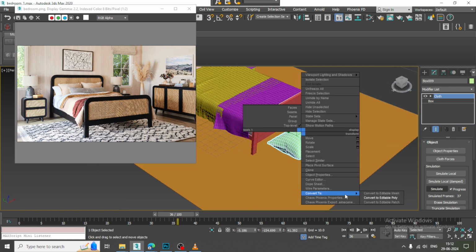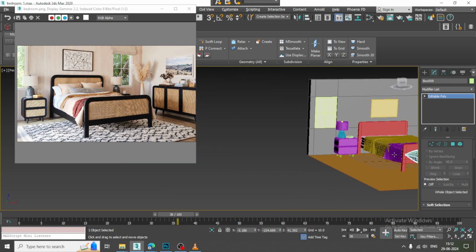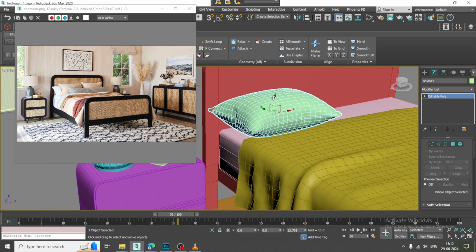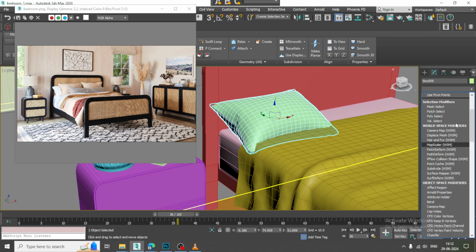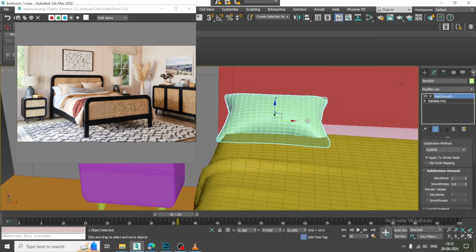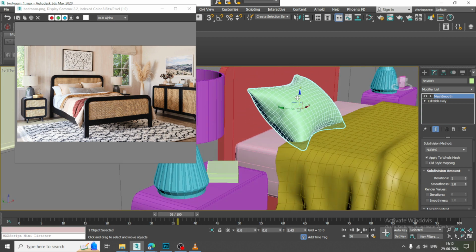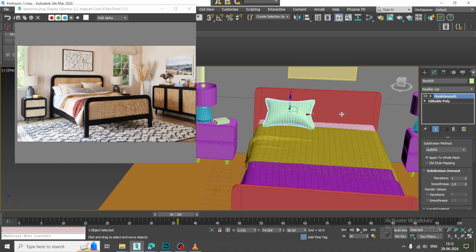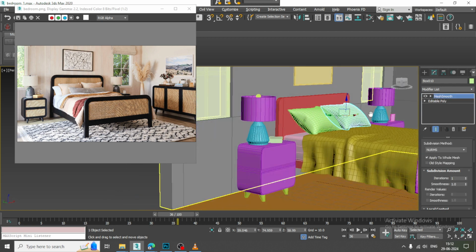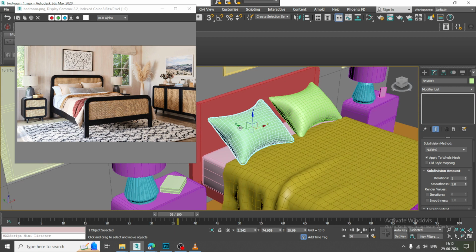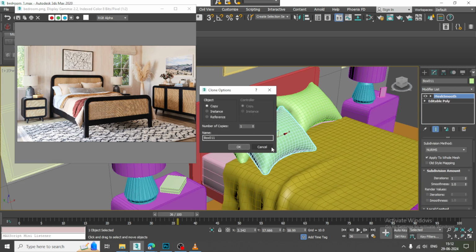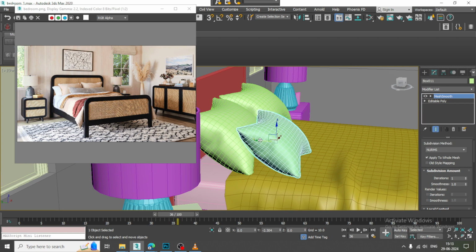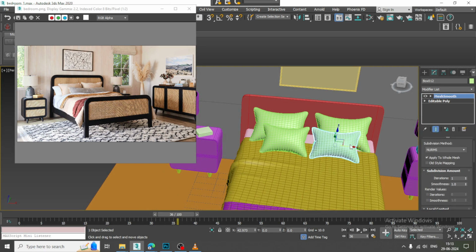So once this is done, convert to poly and that's your pillow created. I can slightly resize this and we can just give mesh smooth to it, drag it up in this way and let's duplicate it. So we can make multiple copies of it. And let's make a copy of it.